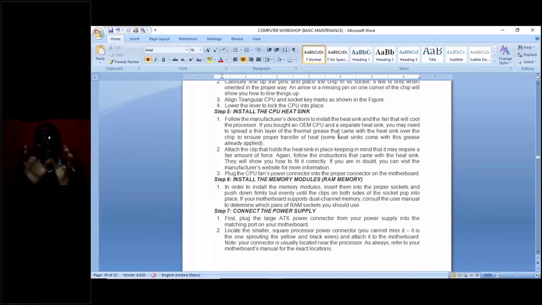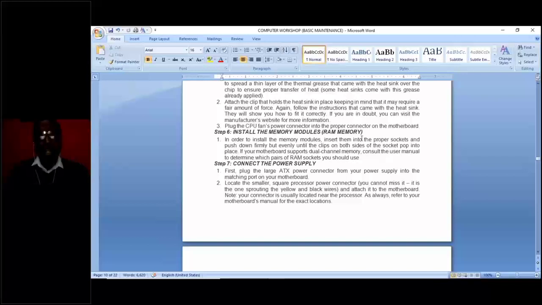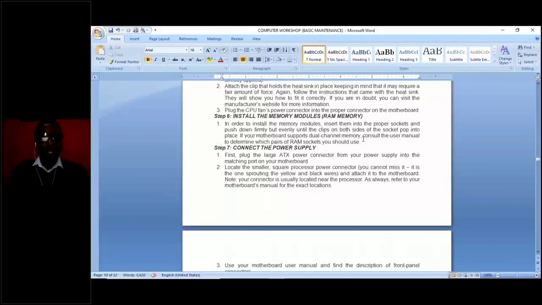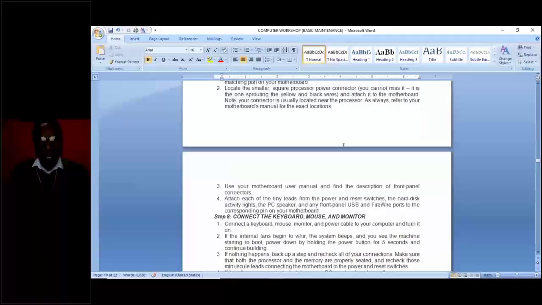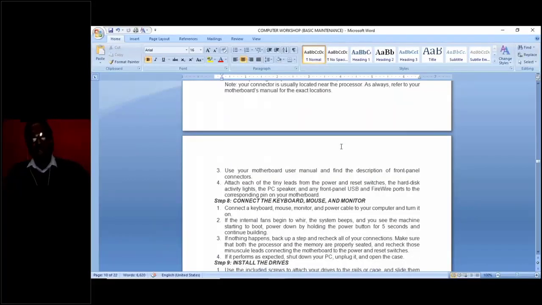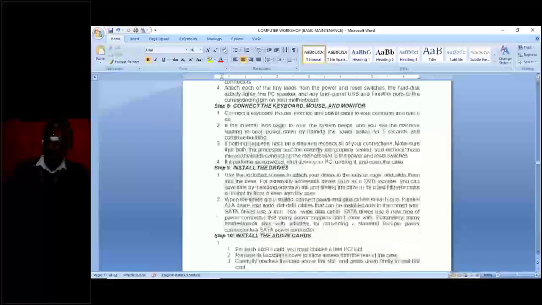Then install the CPU heatsink. Because of how delicate the microprocessor is, the CPU generates heat, so there is always a fan that cools the CPU. Install it also. Then install your memory, your RAM. Then connect the power supply before you connect your keyboard, your mouse, and your monitor.